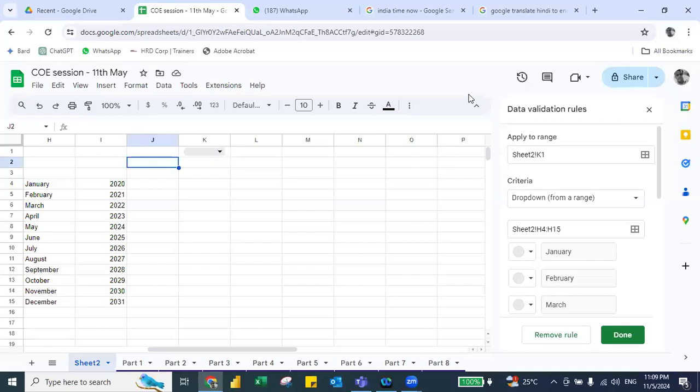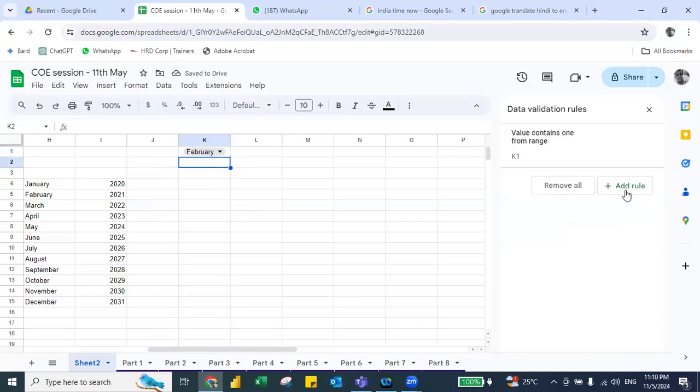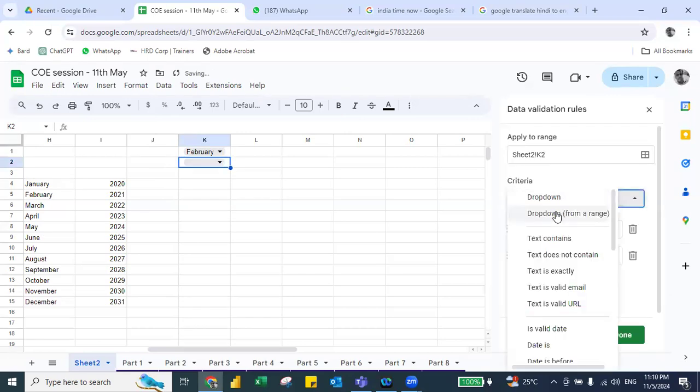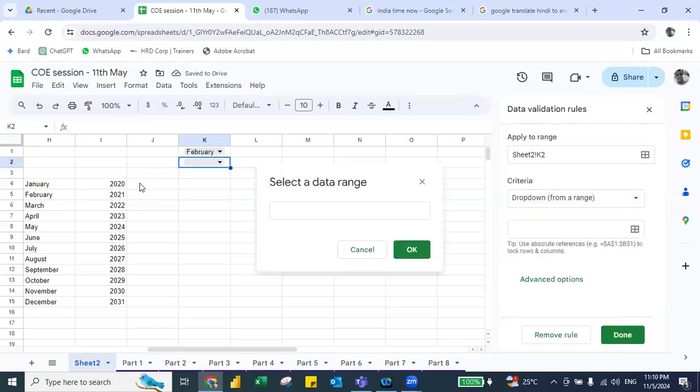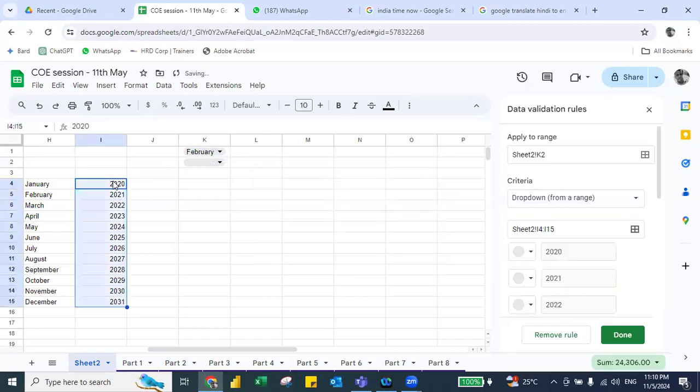Okay, she said okay. But this one was what I taught y'all last Wednesday, if you remember. Let me show you. I press add rule, drop down from range, this data, I select this and I press enter. So this was what I taught y'all last Wednesday.